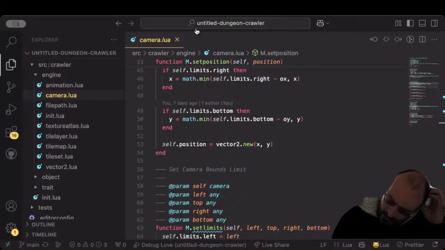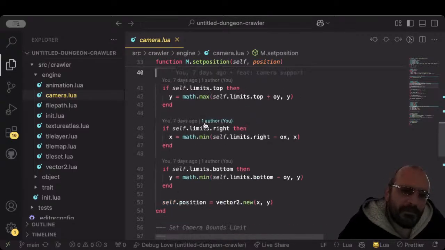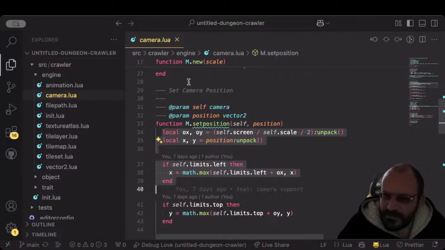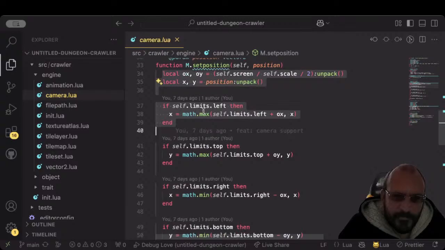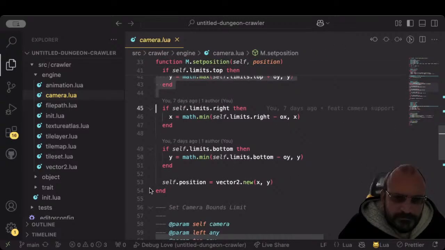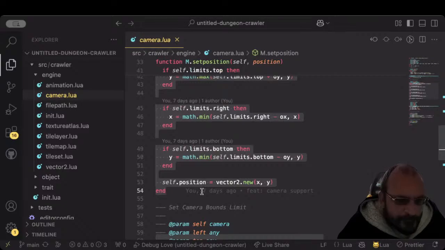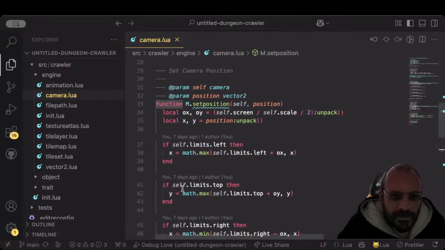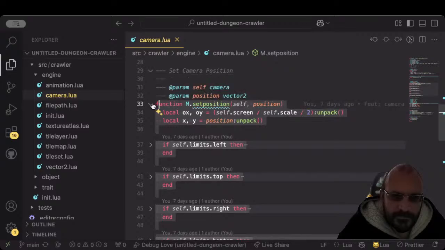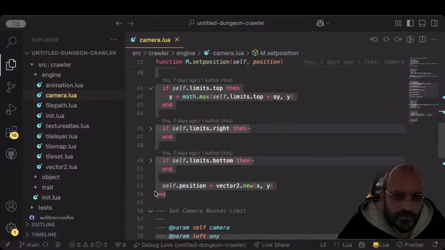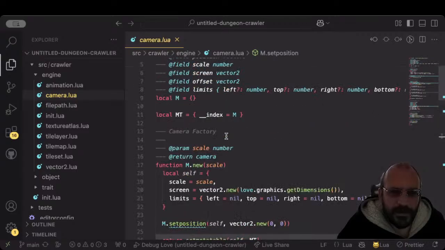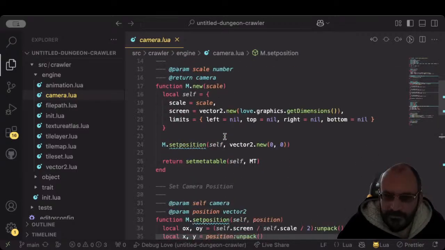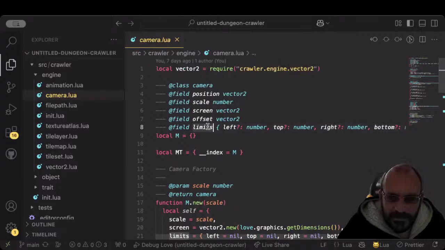but I'm not entirely sure I'm happy with the camera as it is, and I think a lot of my unhappiness stems from how complicated this method, the set position, is. So hopefully maybe we'll get back to this at some point today, and we can look to simplify it down a little bit, make it a bit more straightforward. And I think the main problem we have is the limits.